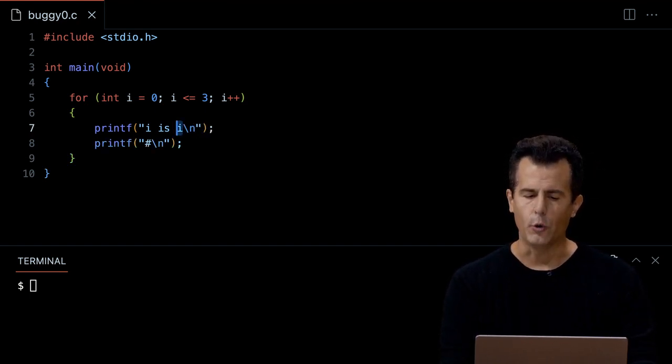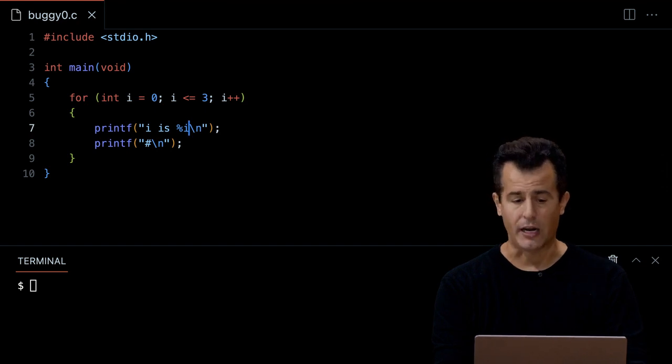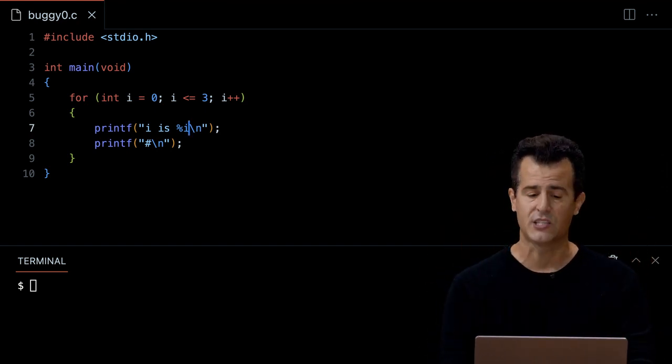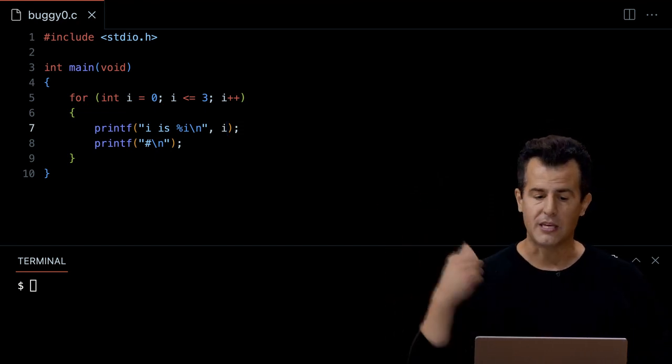If I want to print out the value of i, what should I put here? So %i for integer instead of %s for string. So there's still placeholders, but we use %i for integers. And now if I want to print out i, I just need the comma as the second argument and then i.